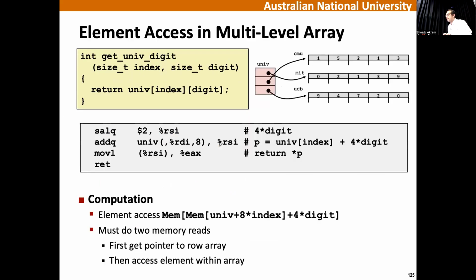If I want to return a specific value here or here, what does my code look like? So here's a function. This is the index of the digit. And this is the index of something here.